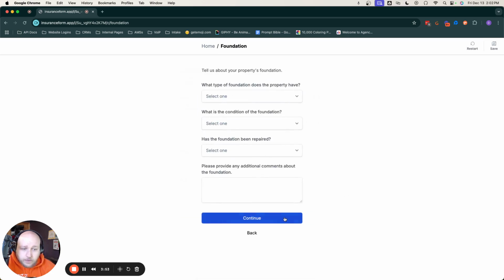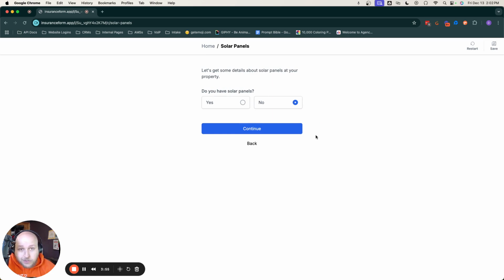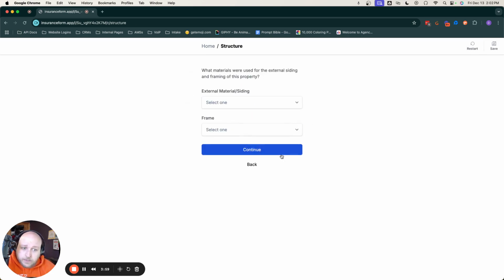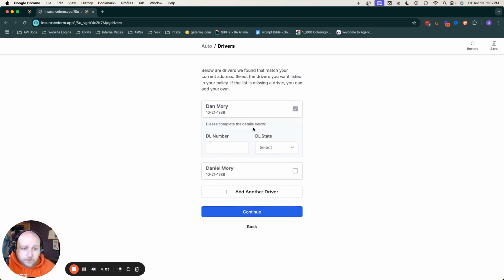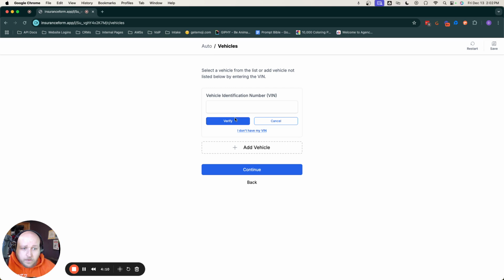And eventually, I can fill out as much or as little as I want. Once I get through all of this, it'll take me into the auto as well. So there you go, it's got this here. I can put my driver's license number in, my driver's license state. And if I have the VIN, I can populate it. It'll pull all that info.